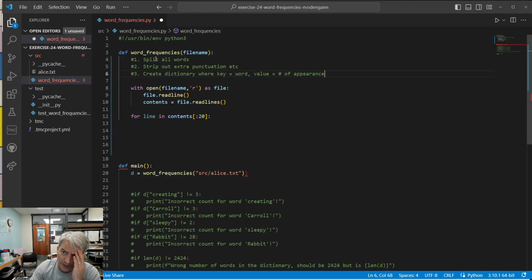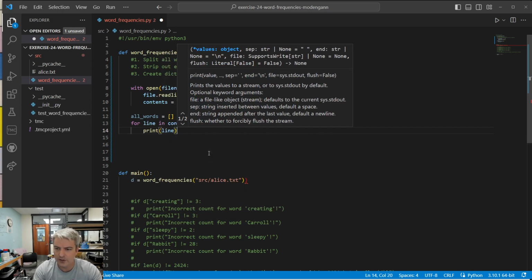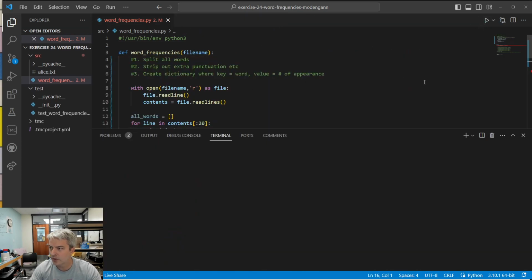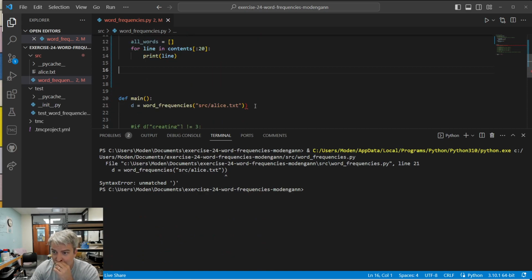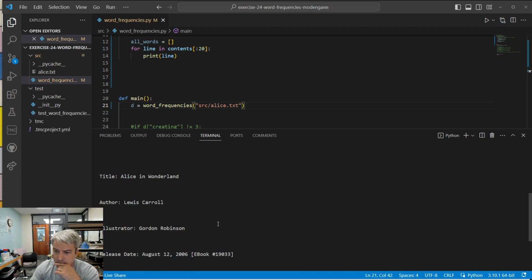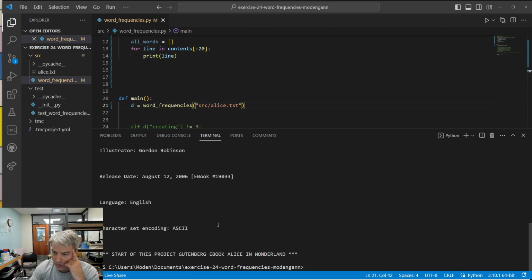All right, so let's take a look at this. We're going to split all the words. I don't know if I'm actually going to loop through just the first 20, but anyway, let's get all the words. I'm going to make all words a list, and then I'm going to loop through. Let me make sure I'm actually getting out what I think I should be getting out. Let's print the first 20 lines. No, I'm not sure what's going on with that. What did I do? Maybe I hit the wrong button. Alice in Wonderland. Okay, that would be helpful if that wasn't there. So let's run this. Okay. All right, looks pretty good.